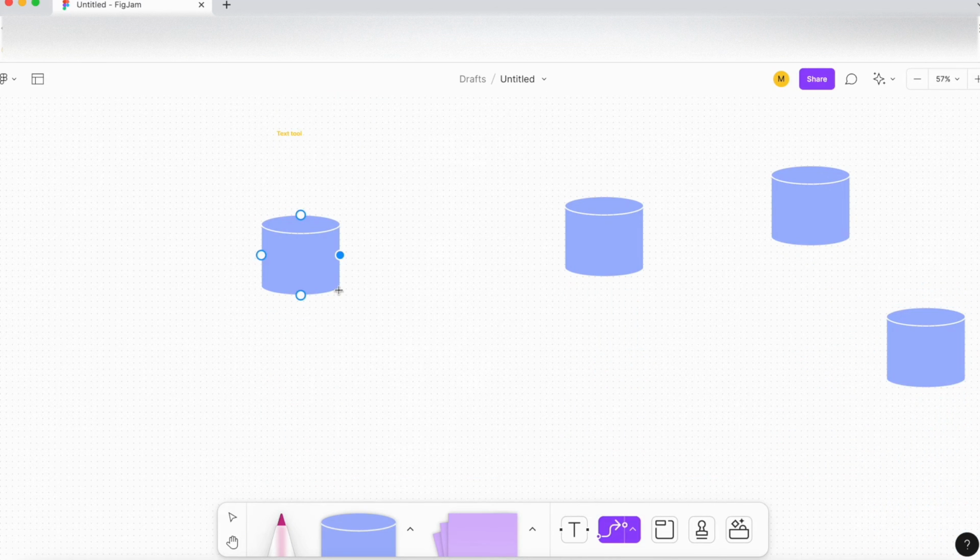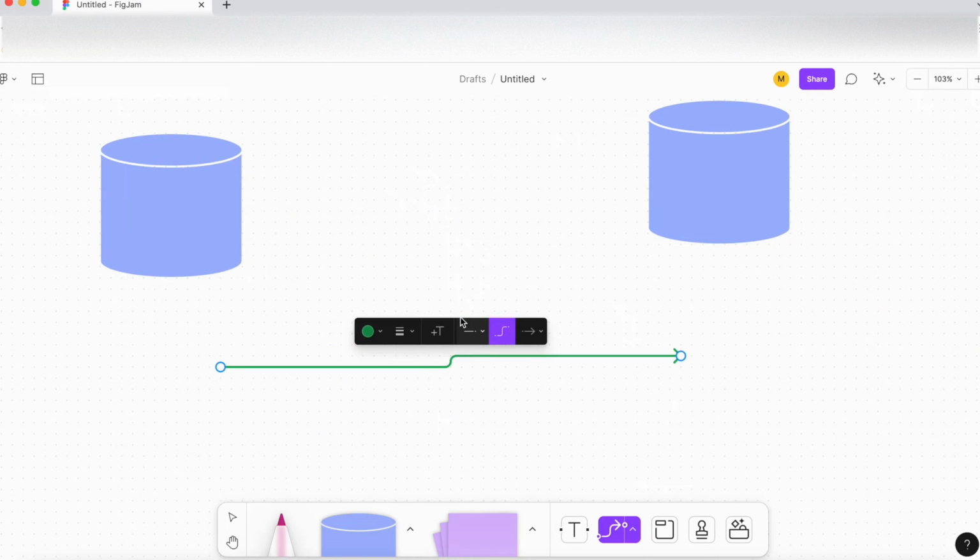Okay, so let's click on the connector. If I just draw a connector, we get some options here. So the color, we get the line styles, which is quite cool. Obviously the thickness as well. Let's make that a nice thick line. And here we go, so we can change.